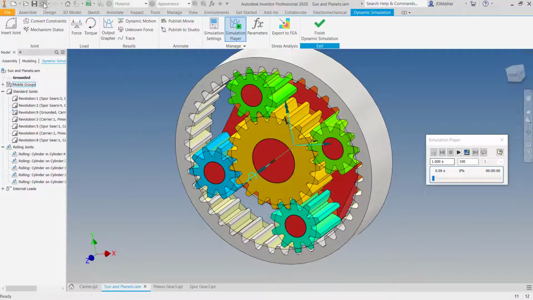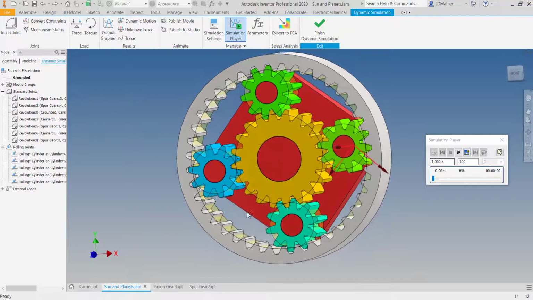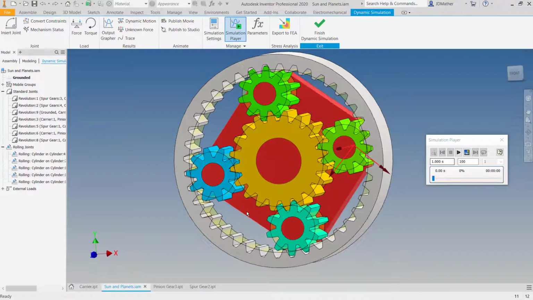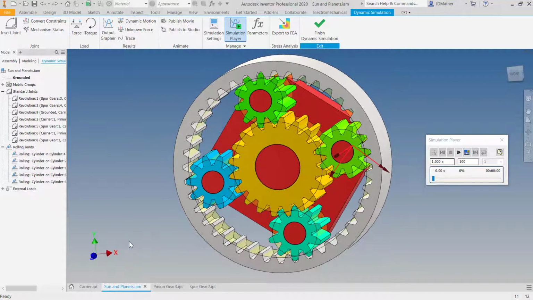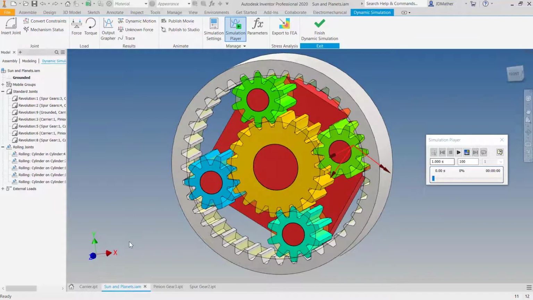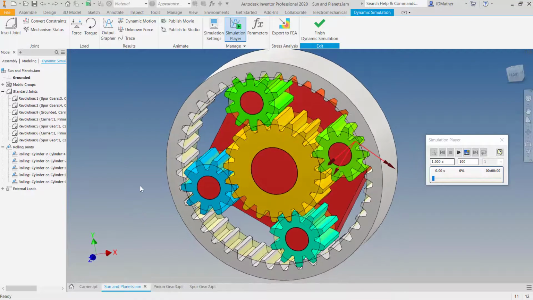I'm going to undo that. So do some experimenting to see which one of these to drive. And again, probably you want to hold one of these, either the carrier or the ring gear or the sun gear. Have it held, and the one that you have held is going to determine your gear ratio and whether it's a forward gear or a reverse gear.